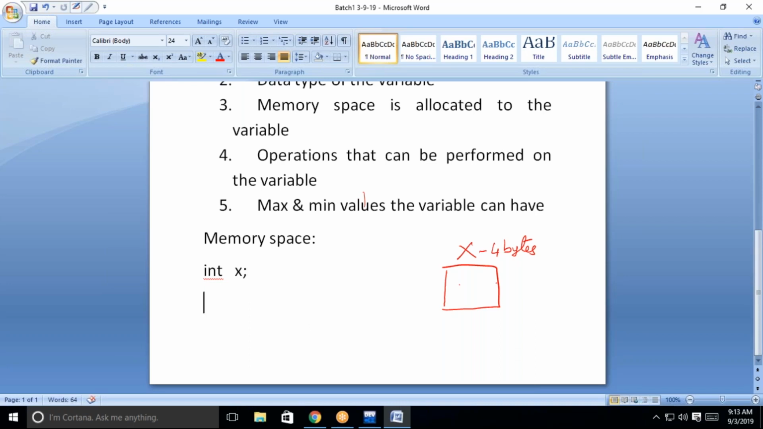Now, let us say x is equal to 10. What do you mean by x is equal to 10? In the memory space of variable x, you are storing the value 10. In the memory space of x, the value will be stored. Memory space is nothing but storage.